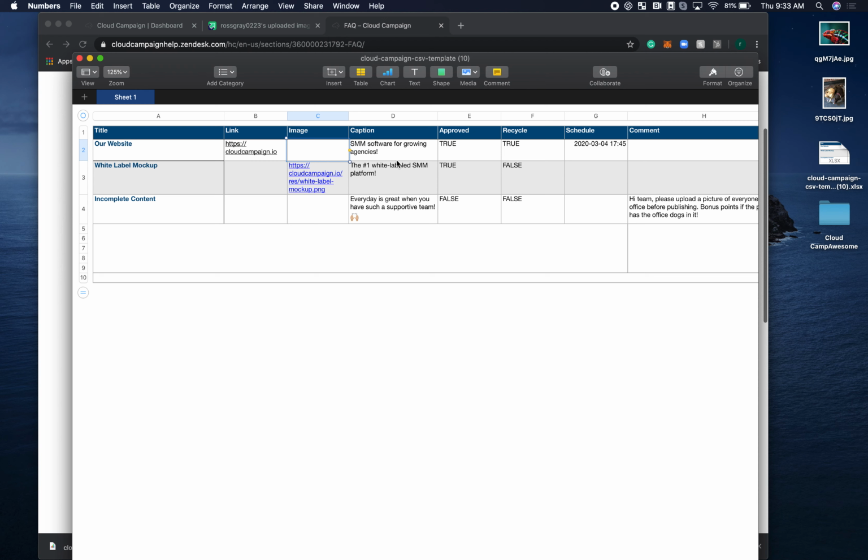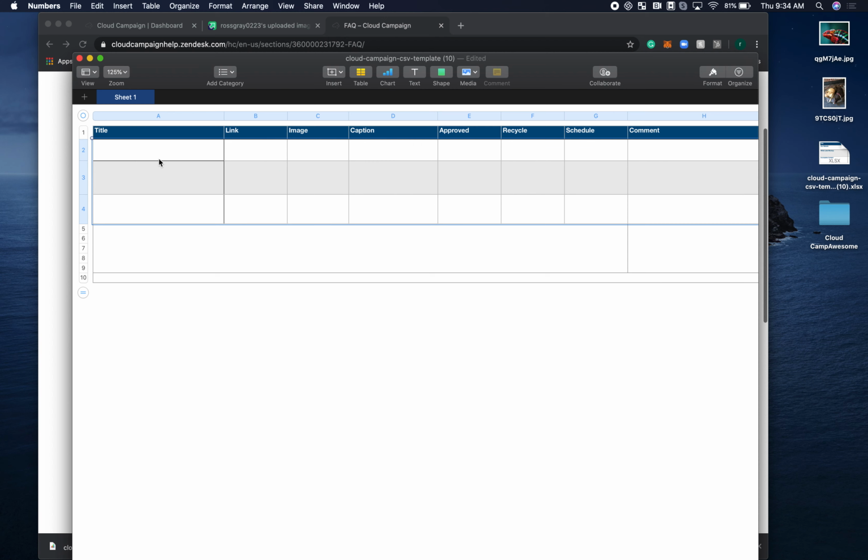Captions, obviously, the caption that you want, whether you want it to be approved, whether you want it to recycle, you can actually put the day you want it to go out. If you want to schedule the content, you can also do that through categories, which we'll talk about. And you can also leave an internal comment for the team. So you could say this post is ready to go or whatever you want. After you've had a chance to look at this, go ahead and delete the existing content on there. This is mostly there for just example purposes.